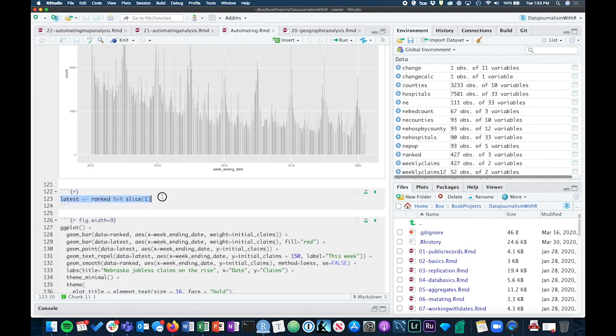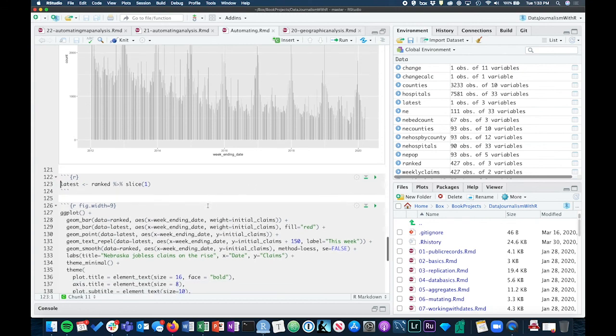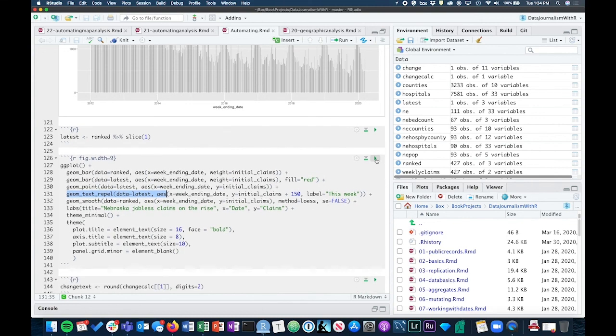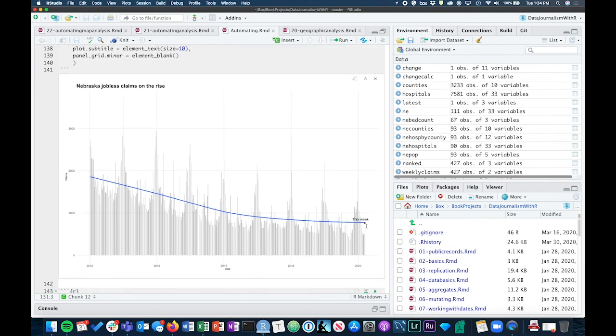I can also grab the latest reading on this by just slicing off number 1, and then I can add that. So here's my geom bar with my ranked. I can add another one that is the latest one, and it makes it red with this little bit here. I can add a point to that latest one, and then using ggRepel, I can add a label to it and what that ends up looking like. And the rest of this is just styling. It's not anything you really need to worry about for this class. If this were a data visualization class, we'd be talking a lot about it, but the point and the line and the labeling, that's what I get. So you see what's going on.